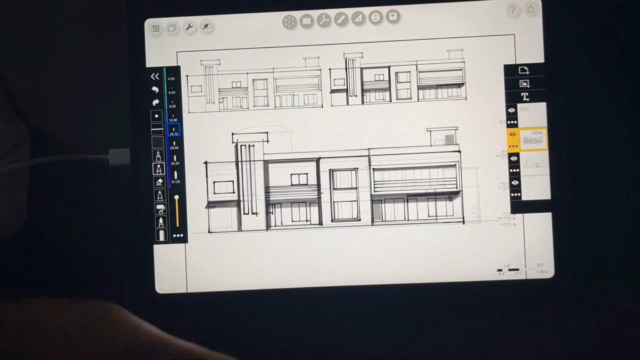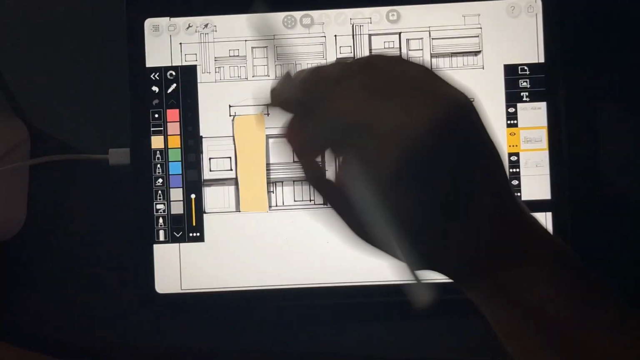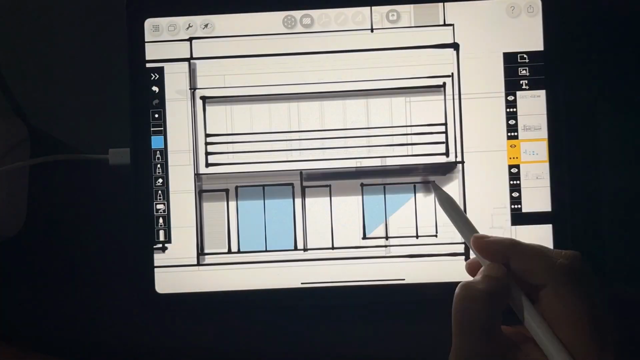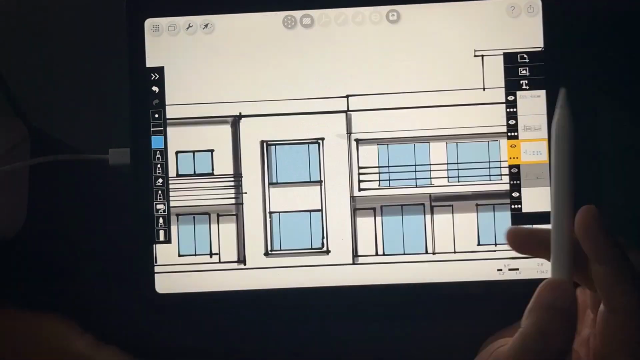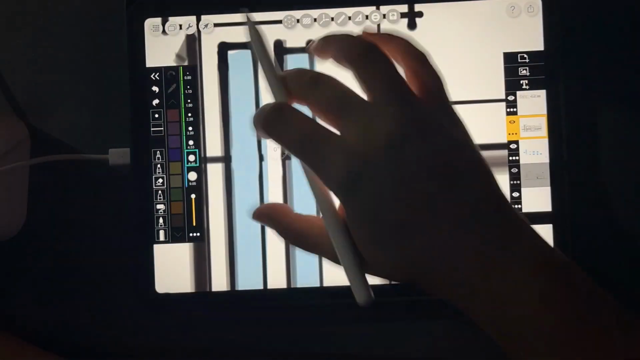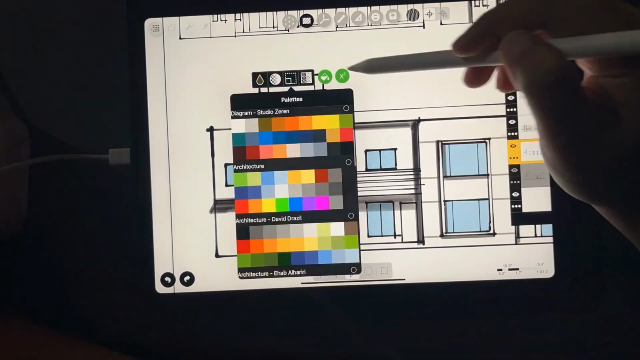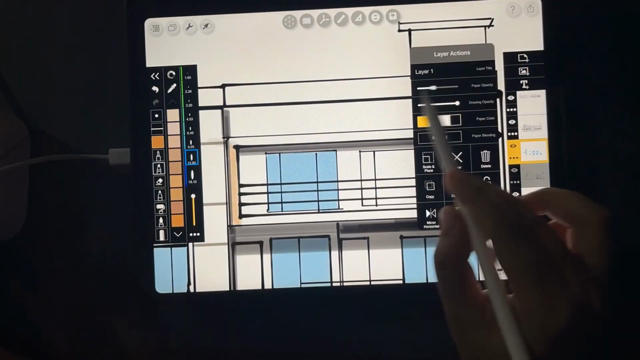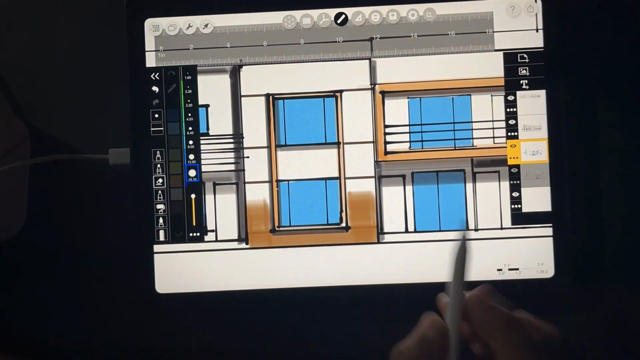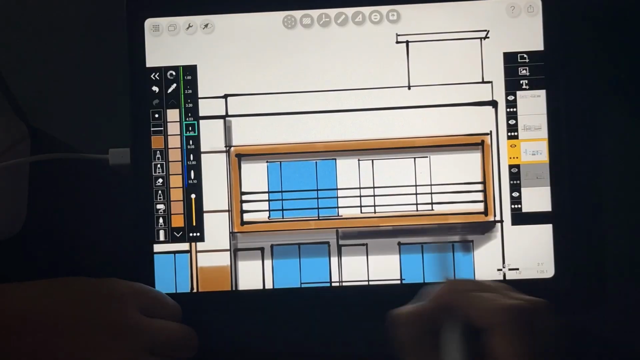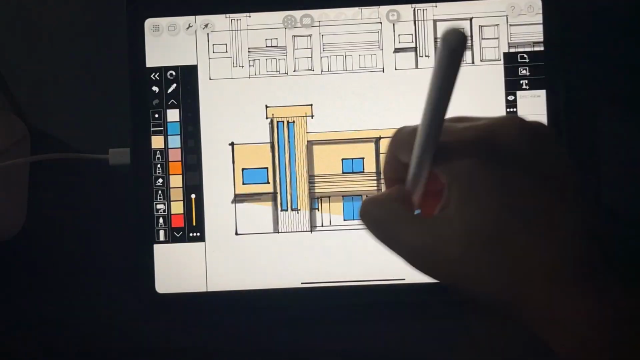Once the shadows are done, I'm just repeating the same method, copy and paste to another layer. Once that's done, I'm just adding some color to this window by using the ruler brush, and I will add some other colors and materials to this whole elevation using the same technique of the ruler brush. It is very easy.